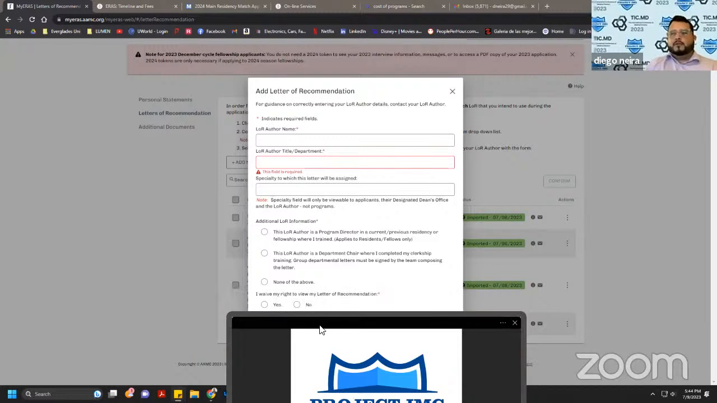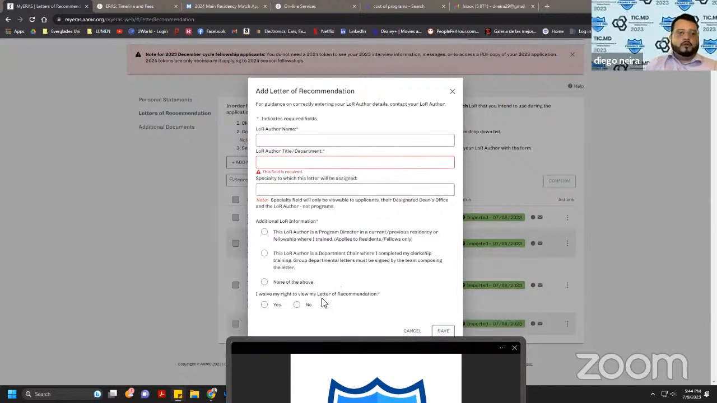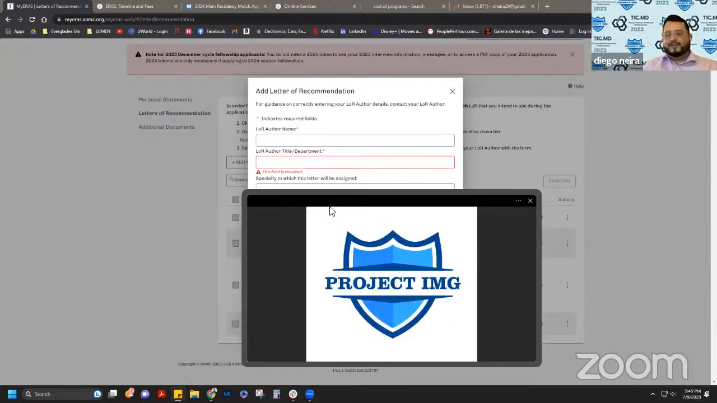Then pretty much it's going to take you through more prompts. It's going to say save, and it's going to ask you for their email. You would put their email in this part right here, and they would receive that notification that you want them to upload a letter of recommendation on your behalf. I hope that's what you were asking, and I answered that correctly for you.